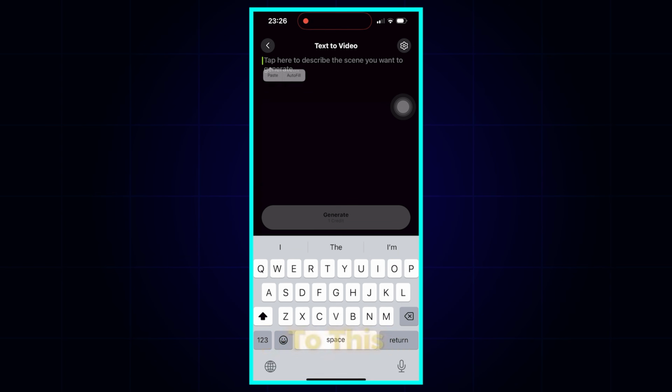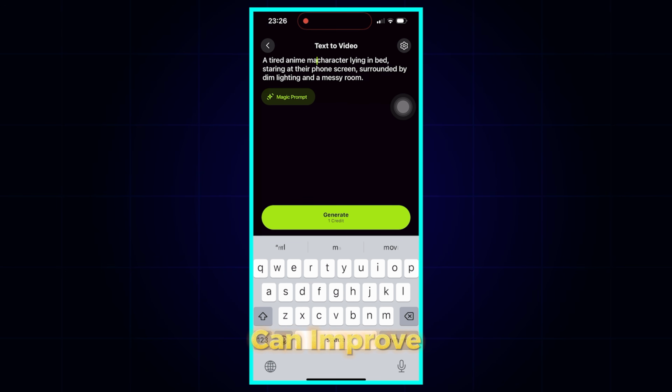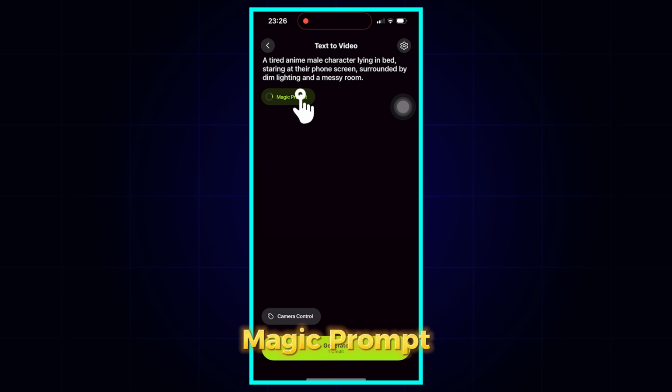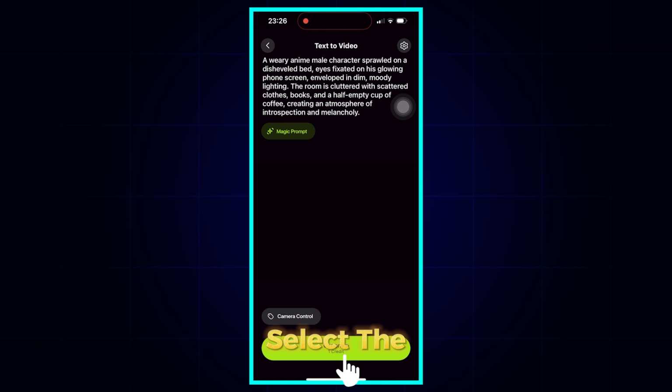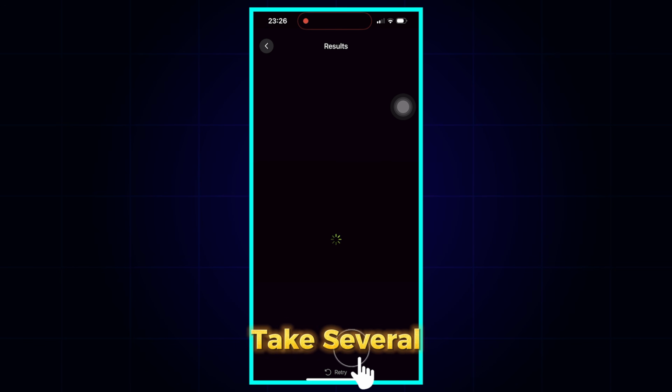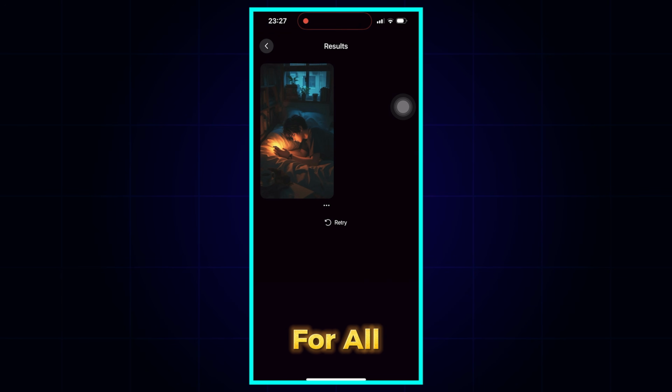Let's paste our prompt to this. If you want, you can improve this prompt using this magic prompt feature. After that, select the generate button. It will take several seconds and generate your image. Just like this, you can generate images for all the scenes in your script.